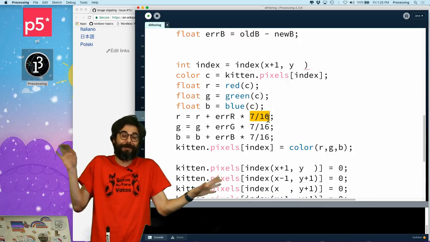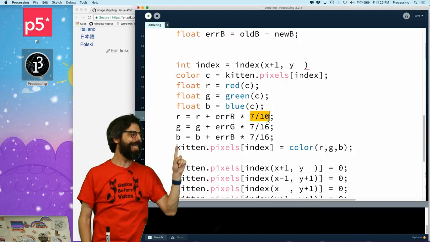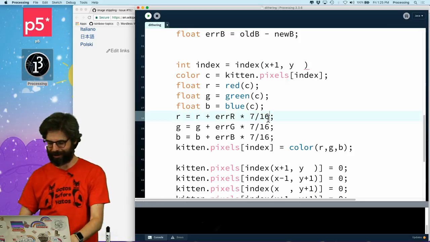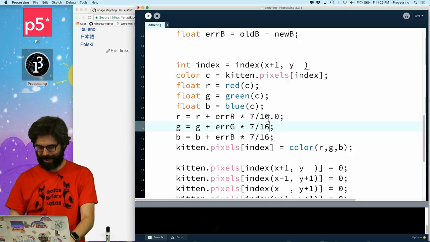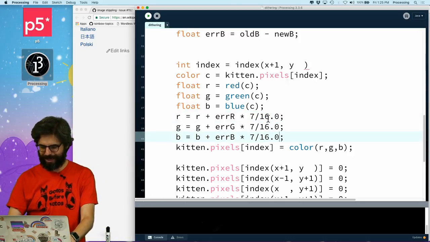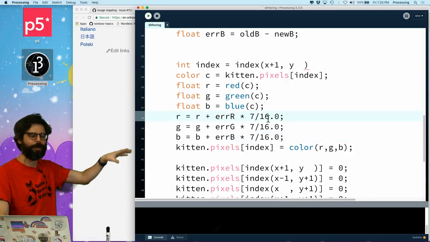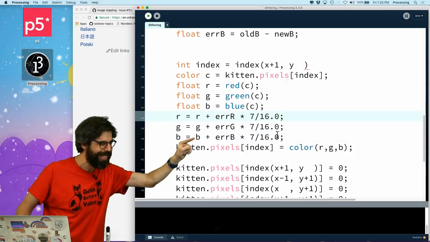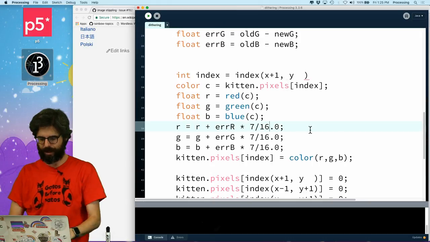So the thing that's wrong with this is, 7 divided by 16 is what? I said it was almost 50%, almost 0.5, but it's actually 0 because both of those are integers. So I need to be very careful and say 16.0. I need to at least explicitly in Java. In JavaScript, I wouldn't have this problem. I need to explicitly say 16.0 because I want that to be a float.